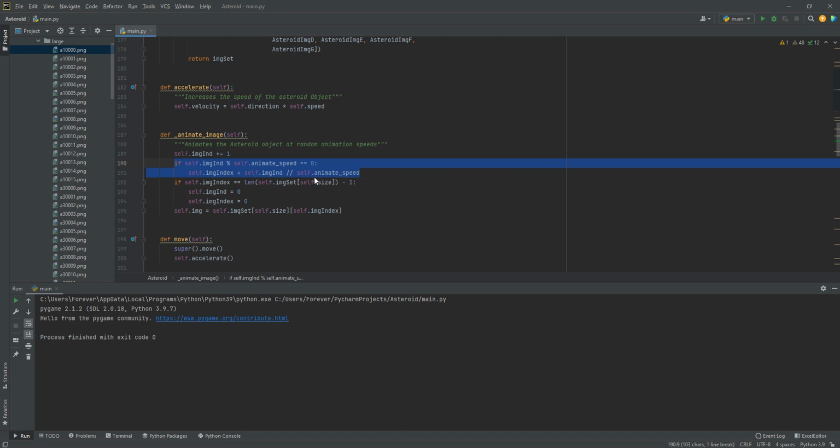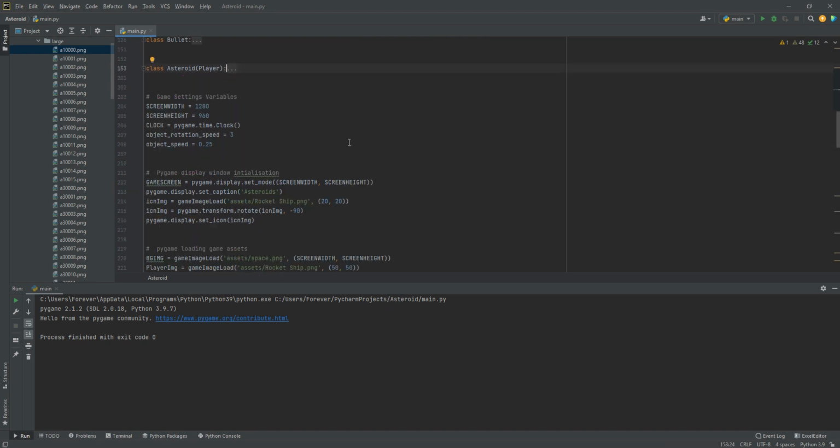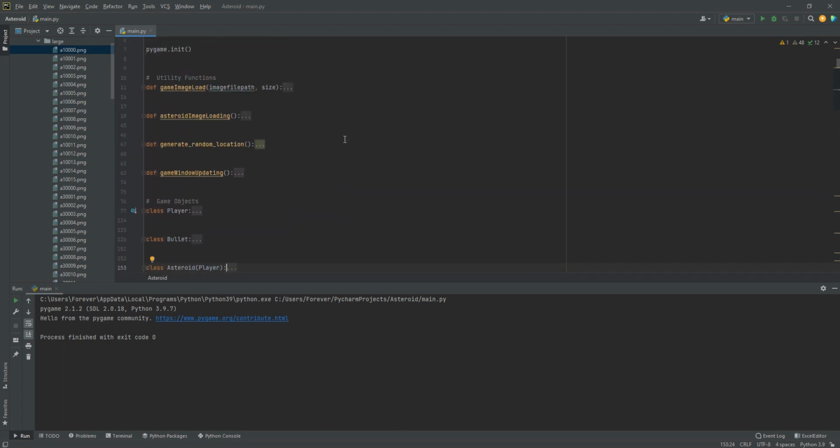Okay, so that about does it for the creation of my Asteroid class. What we need to do now is go up to our utilities and generate asteroids is number one. So we need to create those asteroids. And I need to go to my stage.